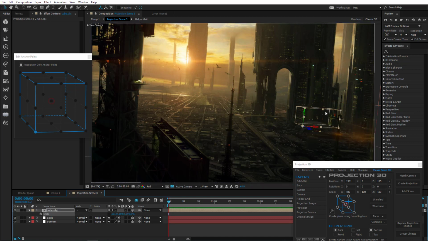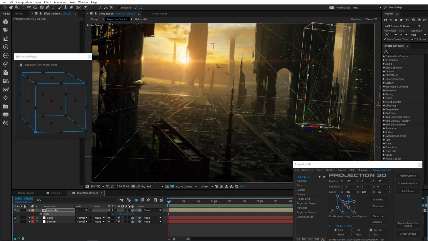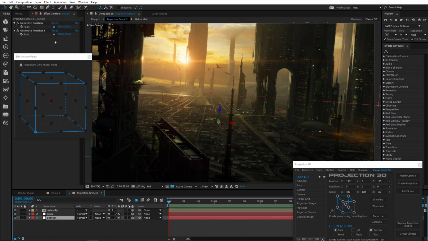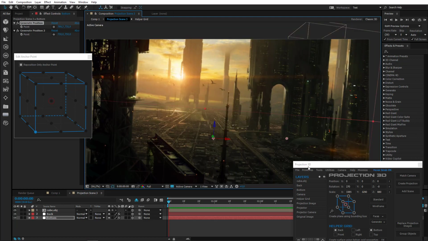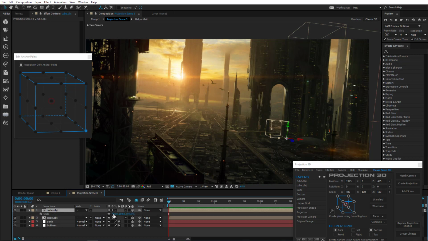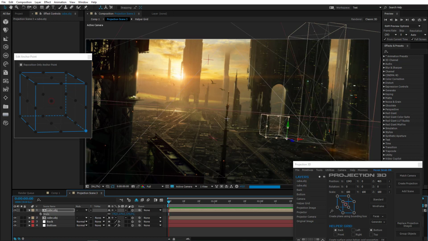Also, let's cover this little building over here. Now scale along Y, and then Z. Okay, good. Now let's generate position for the left part. Then I'll add another cube primitive, and also adjust position using anchor point editor. Then scale along Y.